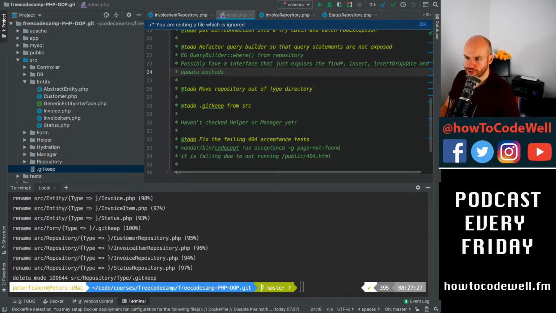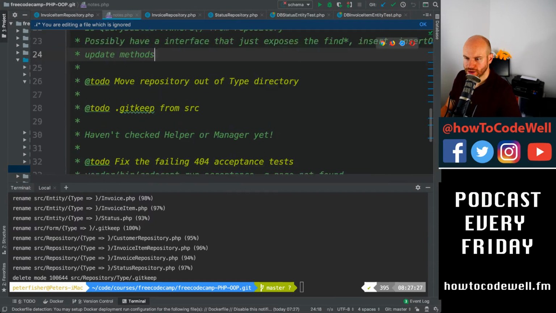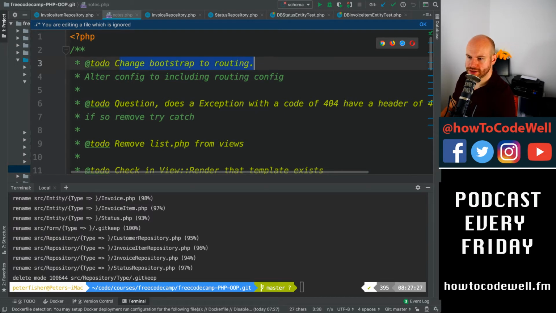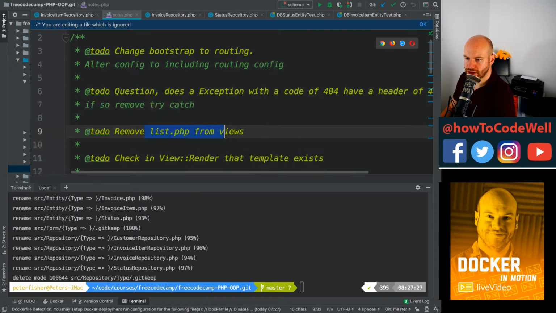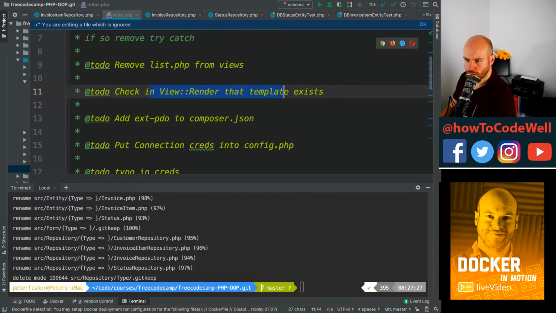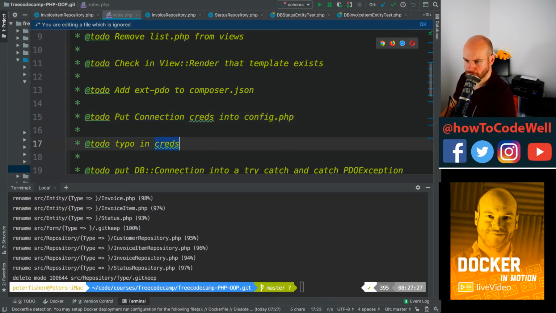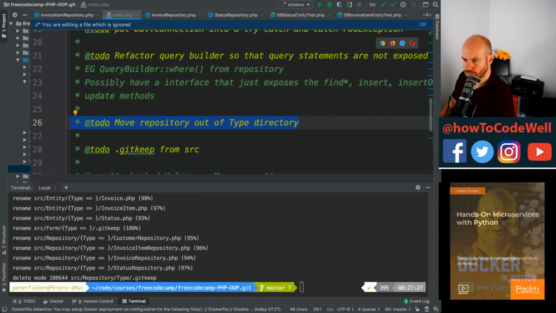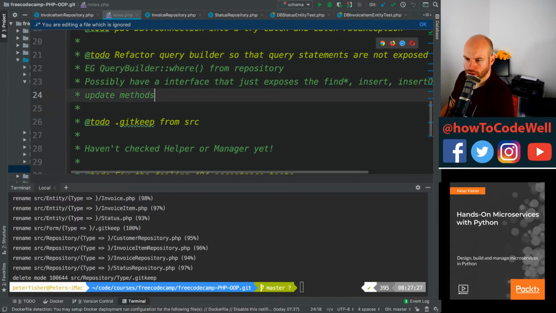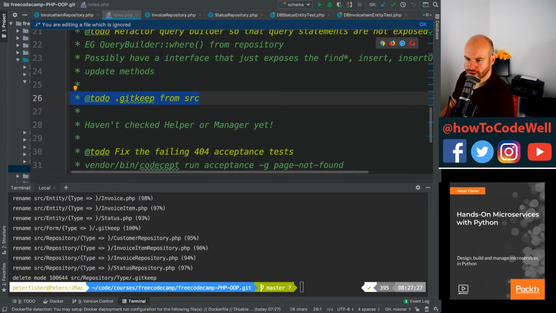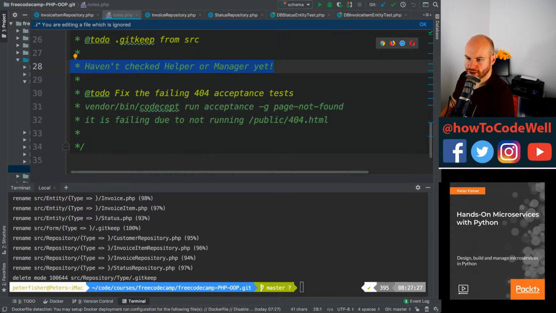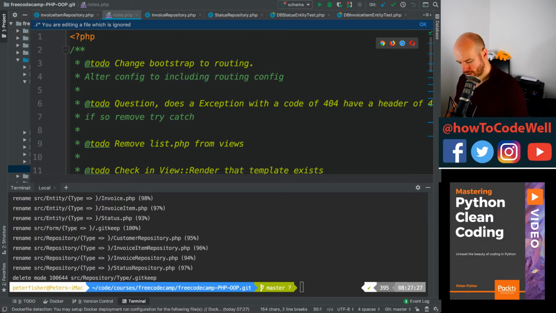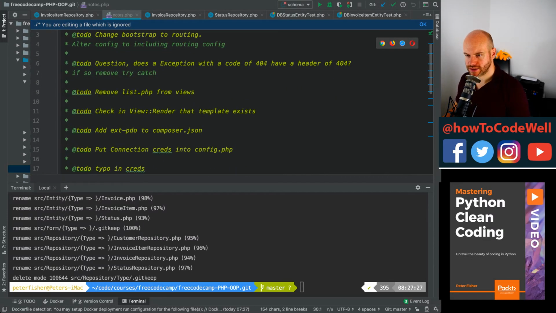Let's just make this a wee bit bigger so everybody can see it. Okay, I might as well just start from the top. We haven't done the question. We haven't done that. We haven't done this or that or the connection or the credentials or this thing here or that thing there. We've done this though. We haven't done that. We haven't checked the managers and helpers. Fine. And we haven't done that. Okay, but it is a little smaller to manage.